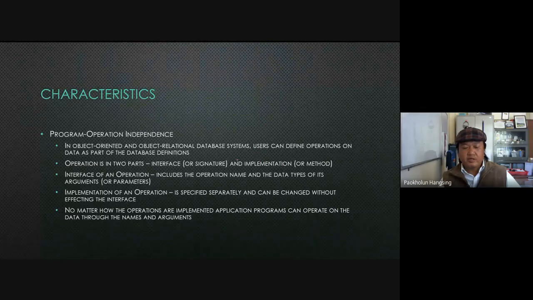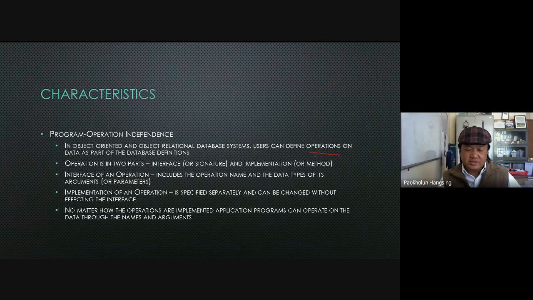Users can define, in this kind of database system, users can define operations. Okay, operation is what? The things or the process or the manipulation, in simple terms, that can be done, or what can be done on the data. What can you do? For example, you can put several marks together and calculate an average. That itself is an operation.